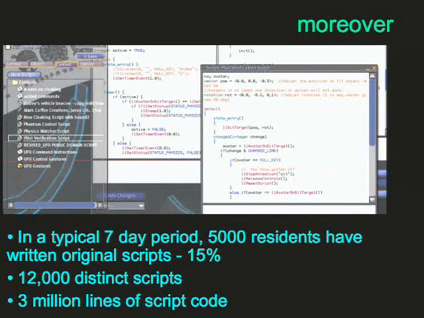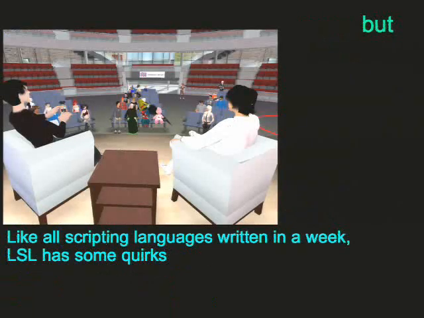And remember, this is writing a C-like language, only harder. This isn't Visual Basic. This is a difficult language. And so about 12,000 distinct scripts a week are getting written, about 3 million lines of code a week, by our residents. So in that sense, I'd say it's probably been pretty much a success.